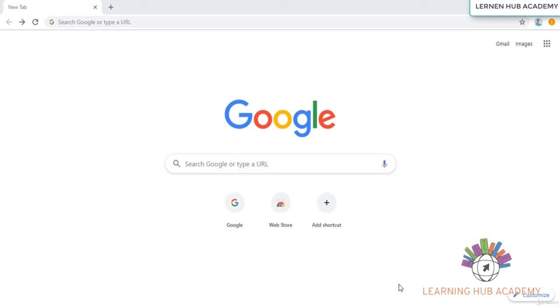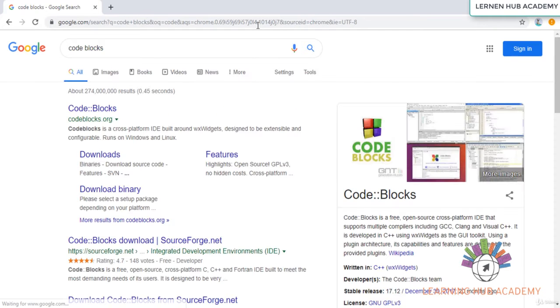In this lecture, we will hands-on download and install our first IDE, which is CodeBlock. For that purpose, I just need to type CodeBlock in the search bar and CodeBlock is on your screen.